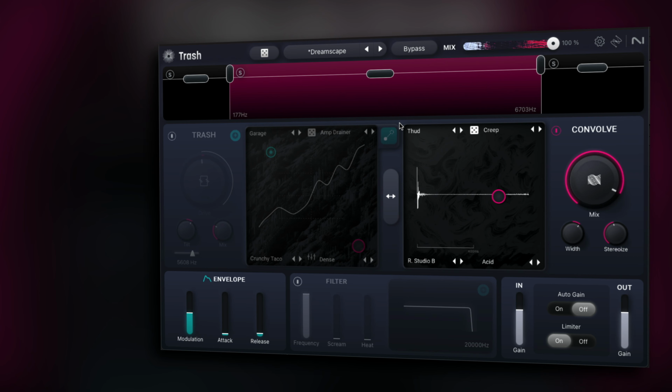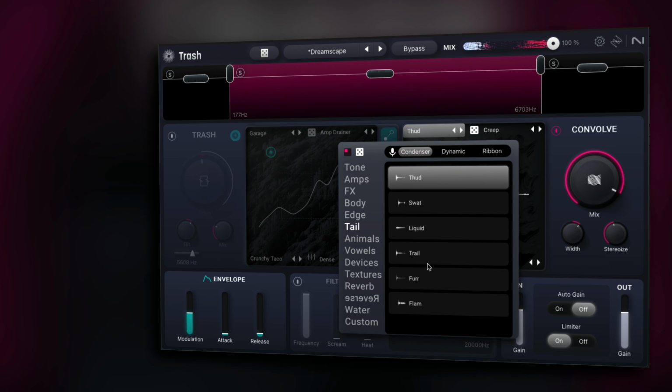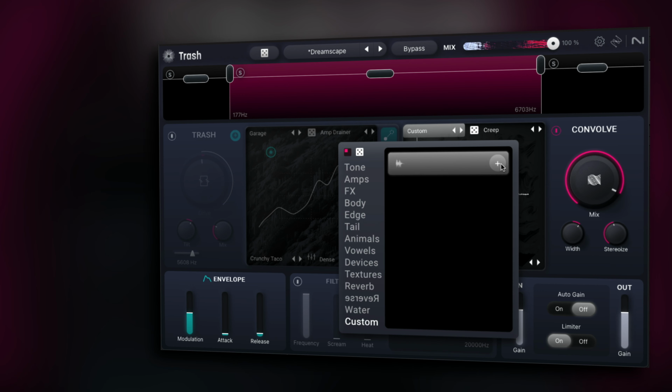Last but not least, I think it's important to note that you can import your own responses here. You just click this button here, then you go down to custom, and then you just hit that plus button there. And then you can load your own impulse responses.